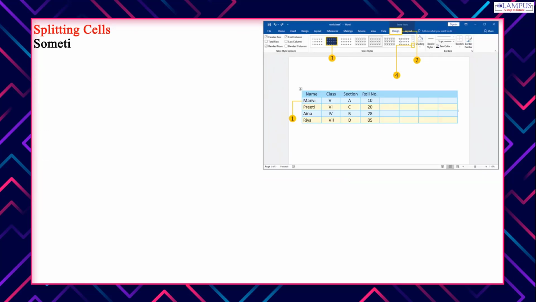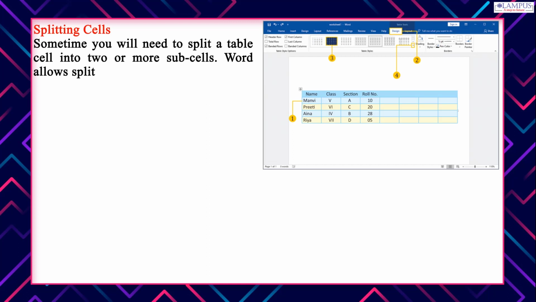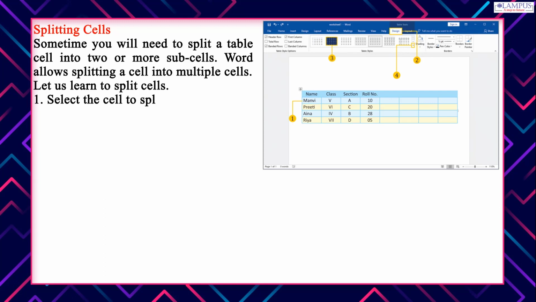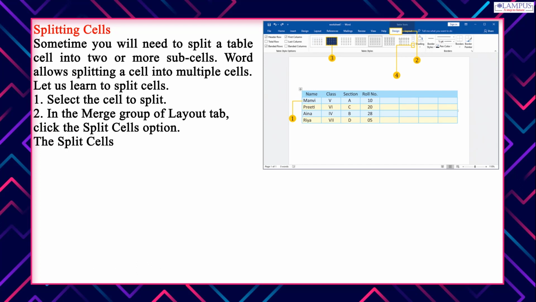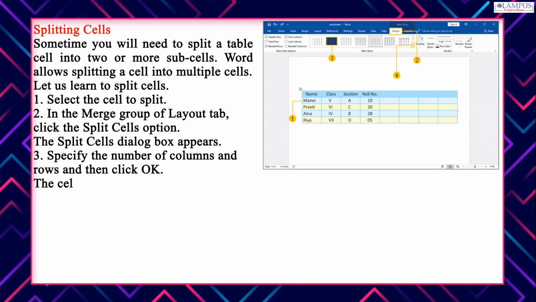Splitting cells. Sometimes you will need to split a table cell into two or more subcells. Word allows splitting a cell into multiple cells. Let us learn to split cells. 1. Select the cell to split. 2. In the Merge Group of Layout tab, click the Split Cells option. The Split Cells dialog box appears. 3. Specify the number of columns and rows and then click OK. The cells get split.